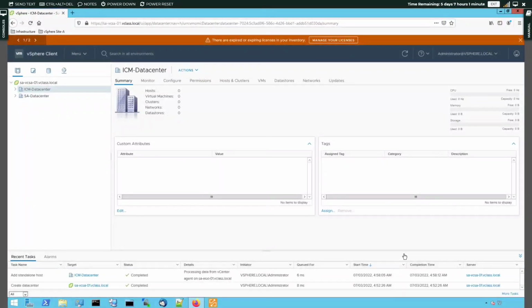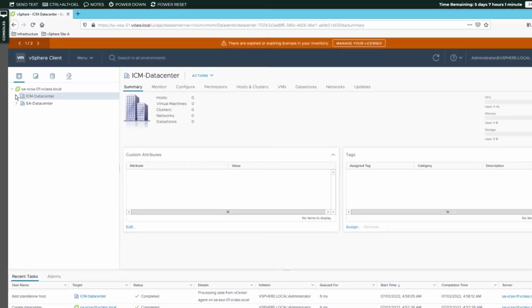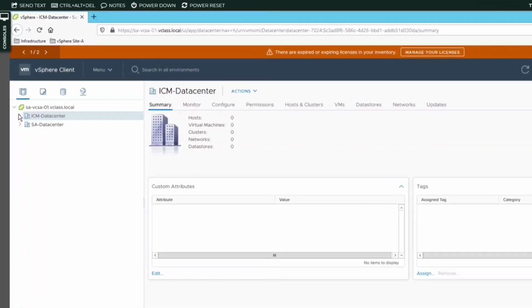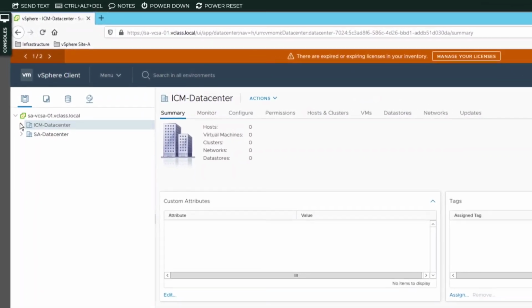In the recent tasks pane at the bottom, you can see that the standalone ESXi host has been added to the ICM data center. It's completed, so we should be able to see that ESXi host in our data center. Let's have a look in the navigation pane. I expand ICM data center, and you can see that the ESXi host SAESXi01 has been added to the data center.